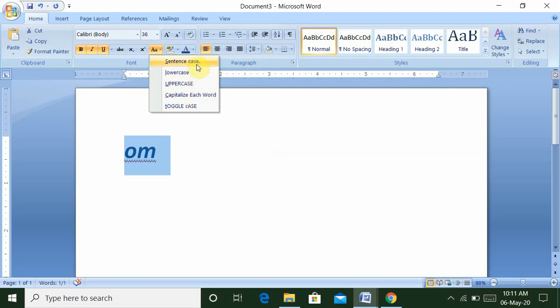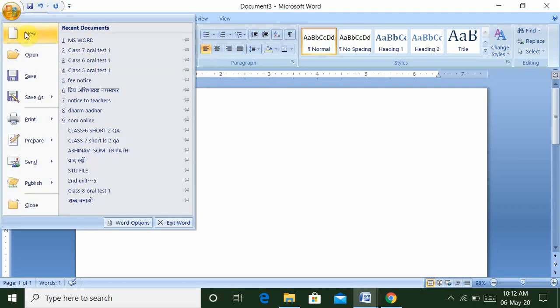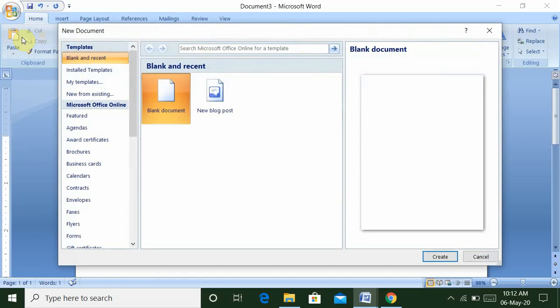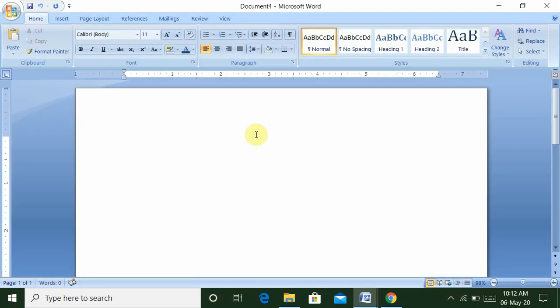Uppercase, sentence case, lowercase, capitalize, and toggle case are available in this environment. So we can use them here. So how to create a new document? Click on the Office button and go to the New option. Select Blank document and the Create option is available, then press it. Okay, this is your new document.